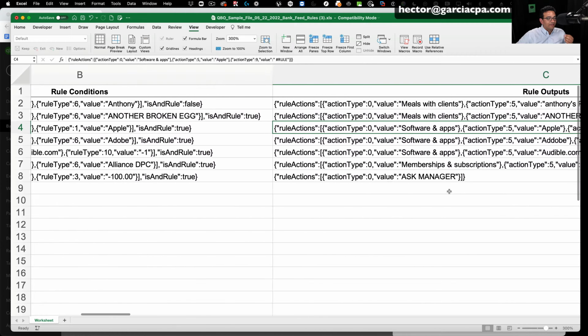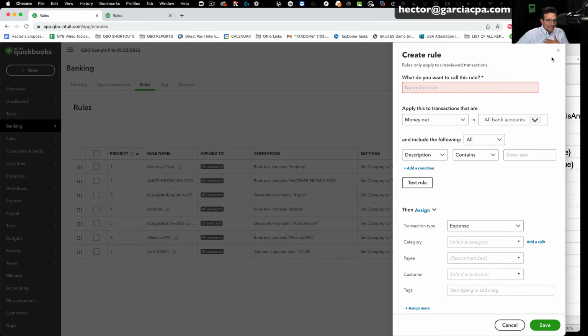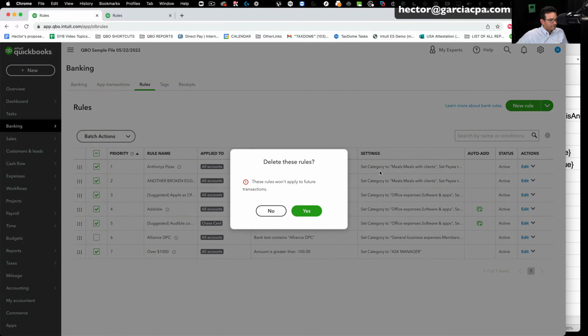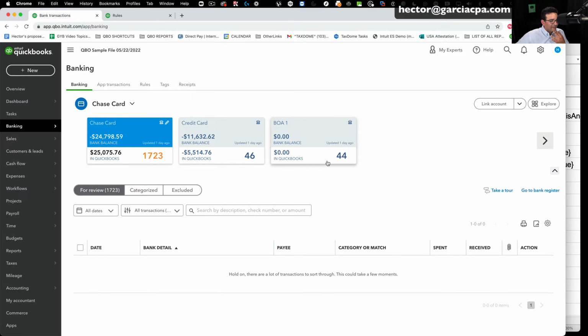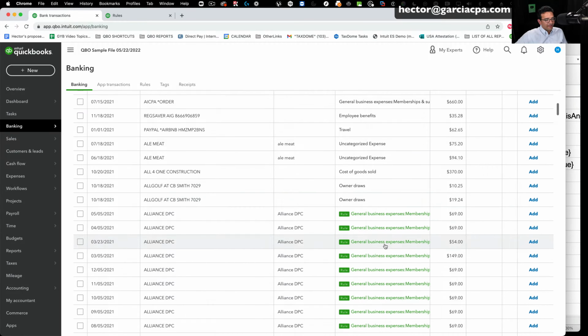All I'm going to do is take a rule that I like and duplicate it, so to speak. So I'm going to come back here, and let's say a rule that I like is this one that says Alliance DPC, and I'm going to replicate it and do something else with it. I'm actually going to delete the rest of them that are in there, so I'm completely getting rid of them. That way we are starting from scratch, and the only rule that's in there is Alliance DPC. If I go back into banking, it should be the only transactions that are automatically created by the rule.